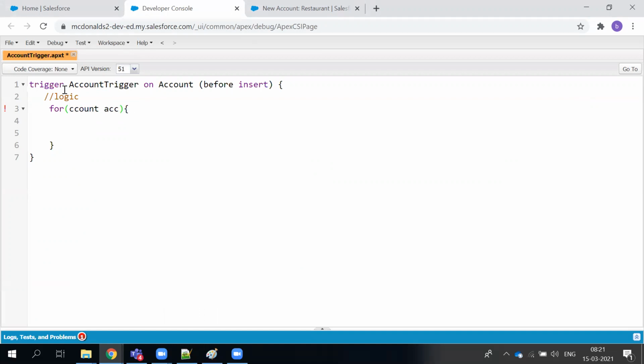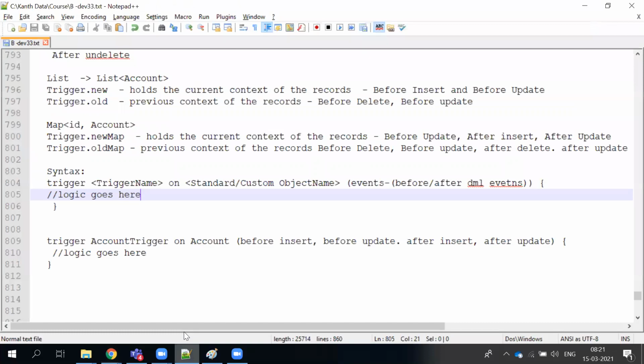So why am I writing this for loop here? Trigger.new holds the current context of the records, whether you are in before insert or before update. Before insert means a new record that you're trying to insert, and I want to deal with it.